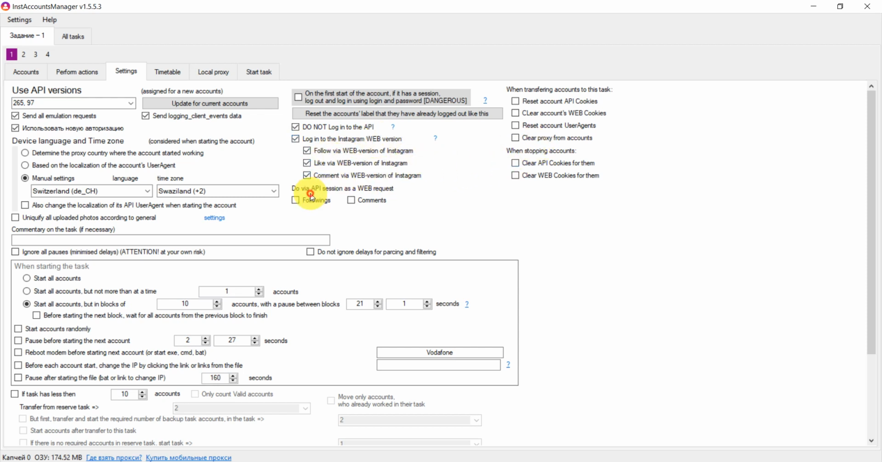Also we have the option to do via IP session as a web request, so you can do followings and comments via IP session as a web request, if you need to. Then transferring accounts to this task. When transferring you can reset accounts API cookies session, you can clear accounts web cookies, you can reset accounts user agents, you can clear proxy from accounts. When stopping accounts, when they are stopped, you can also clear API cookies and web cookies from them.